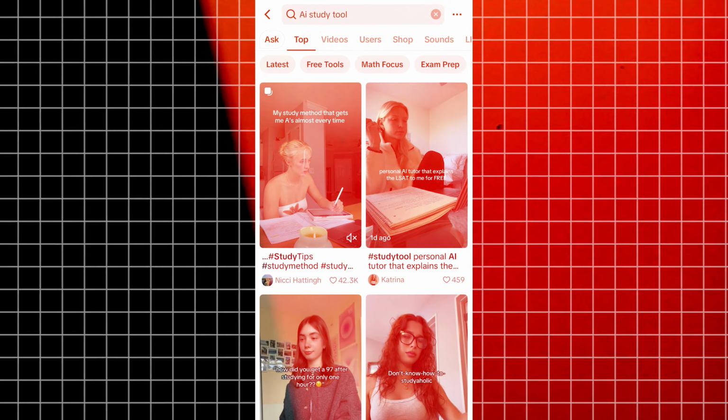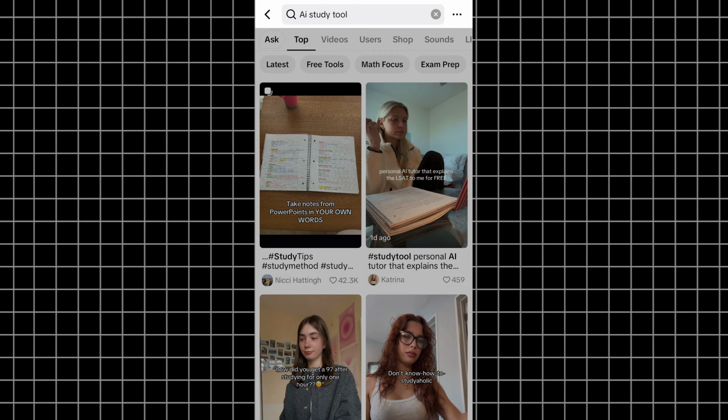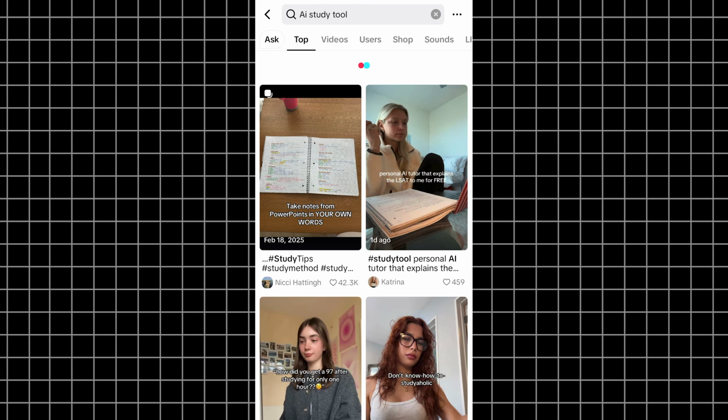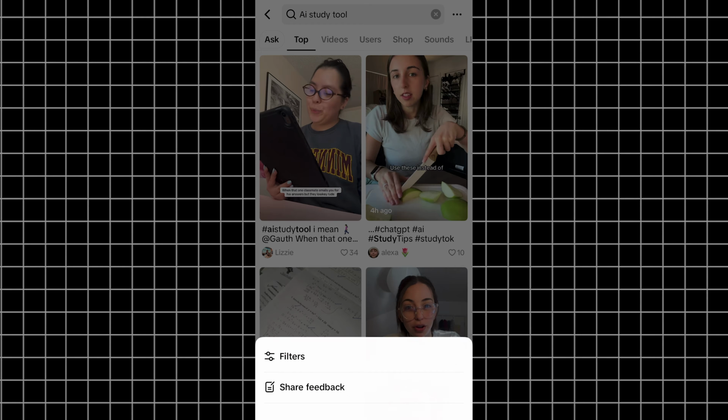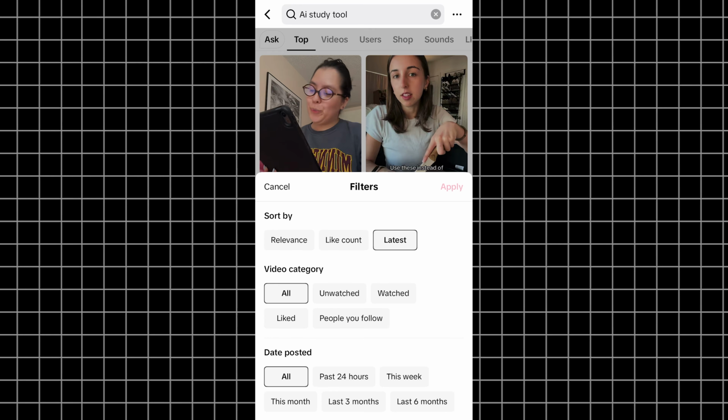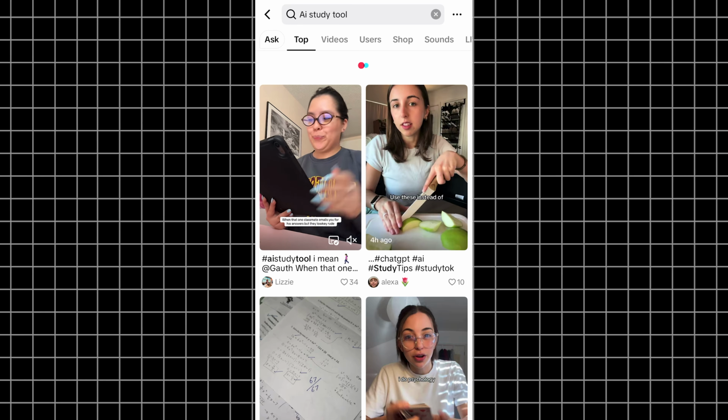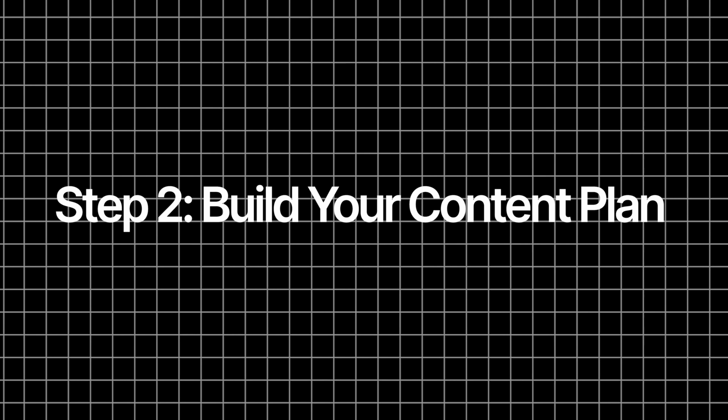A practical note is to use TikTok's own search bar. Type in your niche keywords and sort by relevance and most recent. Also look at others watched and related content carousels. TikTok's algorithm will show you exactly what it considers relevant in your space. Step number 2, build your content plan.